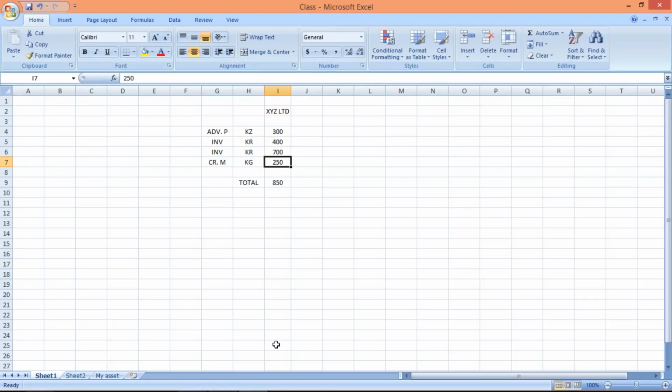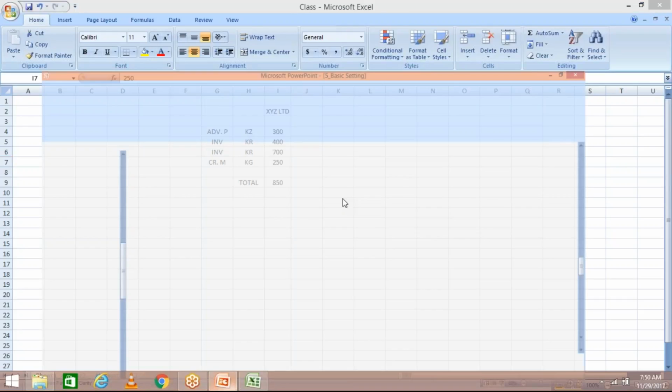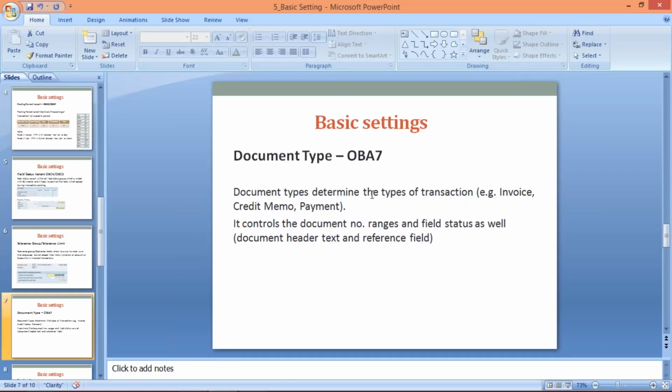Okay. So the first thing I said here is that the document type determines the types of transaction. It means which kind of transaction this is. Whatever transaction we have posted, whether it is an invoice, credit memo or payment, the document type is going to explain these details. Now, it controls the document number ranges. How it controls document number ranges, I'll let you know. Let me log in first in SAP.